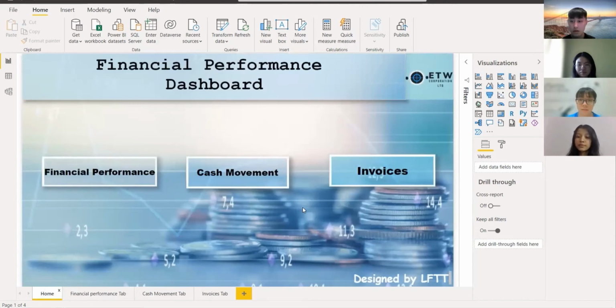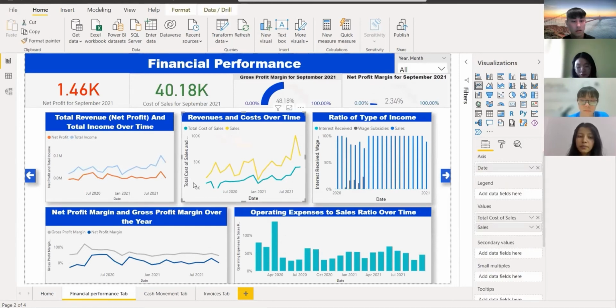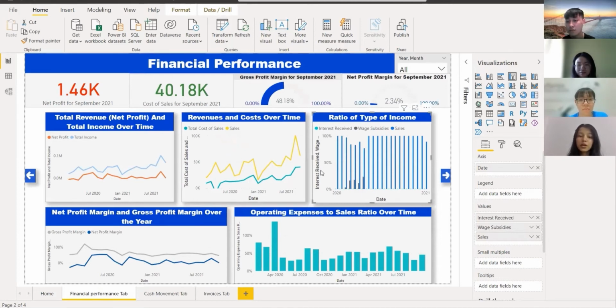Do you guys agree? Yeah, actually I have one question for the financial performance tab. I think you can adjust a bit on the y-axis label by adding the unit for it to make it more accurate. Let's say for the ratio, you can add the percentage on the y-axis label. Okay, so next I will work on the y-axis title for the financial performance tab and also for the cash movement tab, and my background as well.